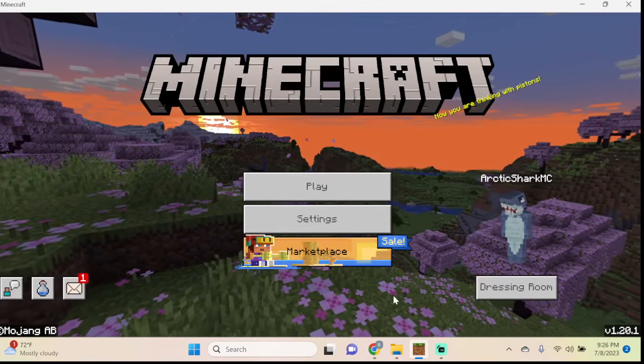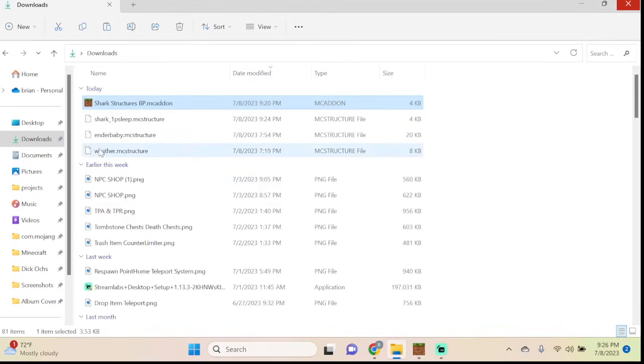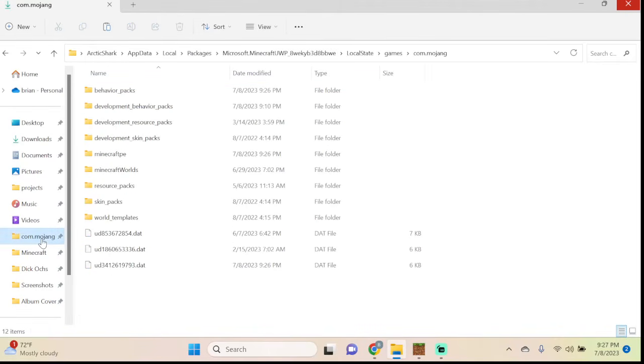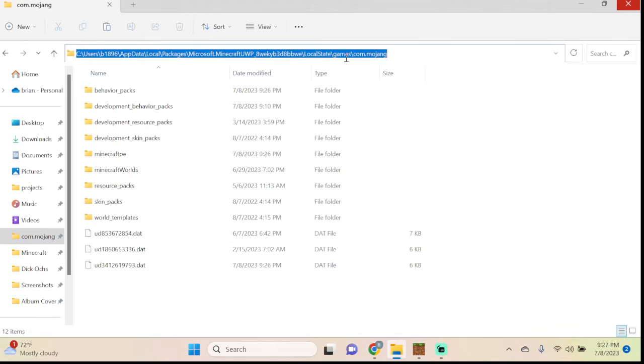Now we're going to have to jump back into the file folders, and we're going to have to actually find where that shark structures add-on landed. So the shark structures add-on landed in the .com.MOJANG folder. If you guys are familiar with the .com.MOJANG folder, then you can skip this step here, but we're going to need to actually locate the .com.MOJANG folder, and one way you can do that is we're going to go ahead and copy paste this, and I'll put this in the description as well.